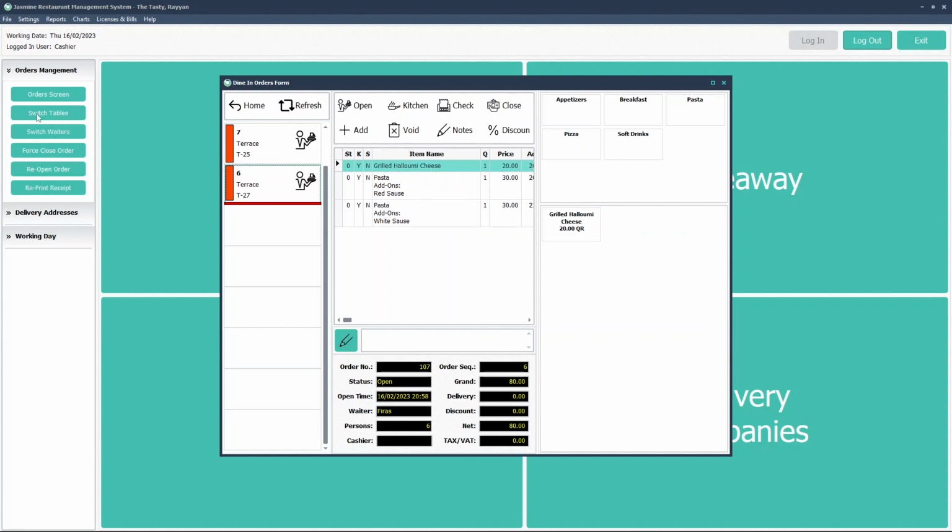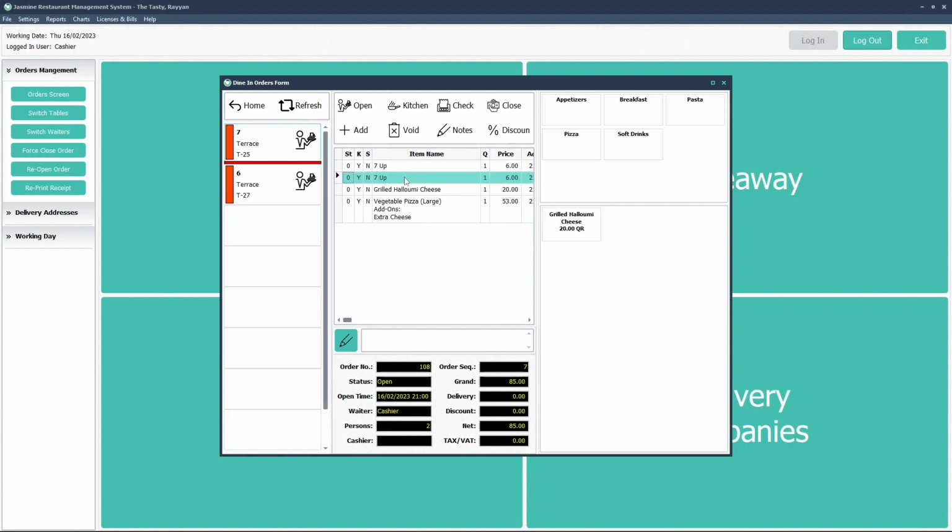We use it from here. This is switching a table from one section, or from one table to another table. We switch the orders like I explained before. Now, what if one person from here wants to move one item? He found his friends on the other table, and he wants to move his portion of the order from this order to another order. It's easy.